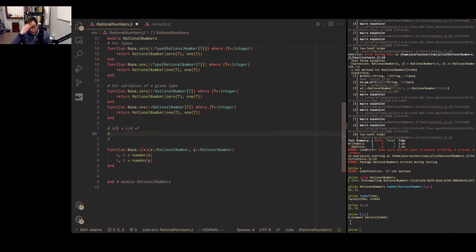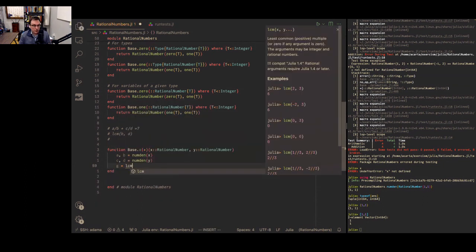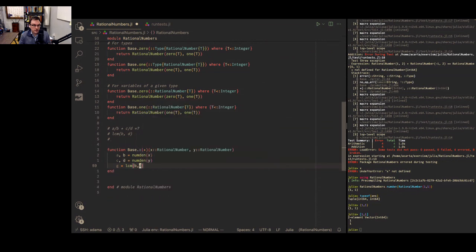And how do we do this when we're writing this out? Well, we figure out what's called the least common multiple of the denominators, right? We say, okay, what's the smallest number that is a common multiple of both of these numbers? And that is fittingly a built-in in Julia. I can just write G is equal to the least common multiple of B and D.